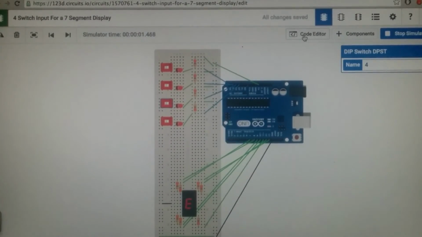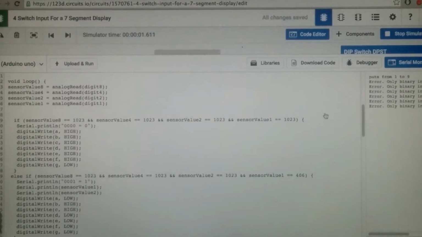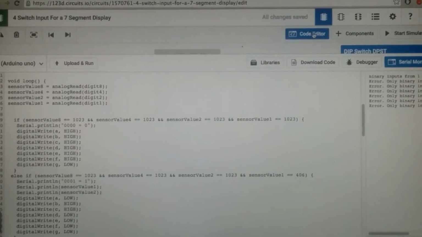I think that I already showed this before, but you can see here also in the serial monitor the error message. Okay, that's pretty much all.